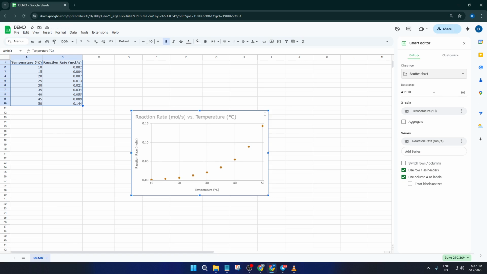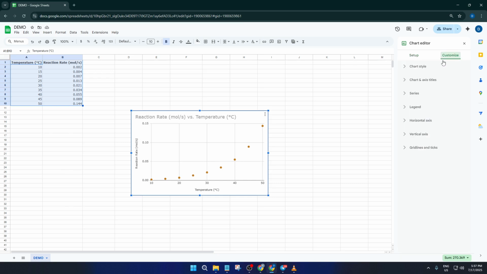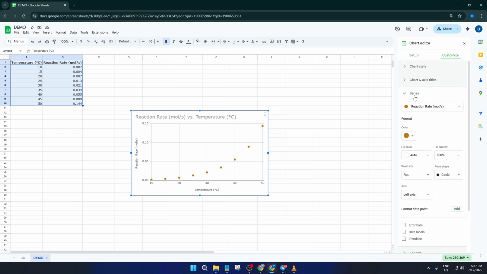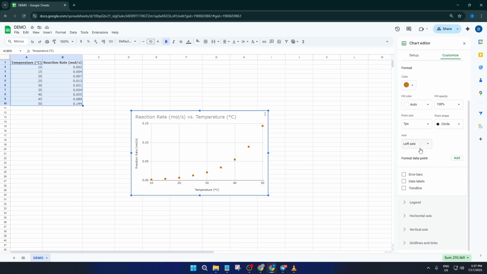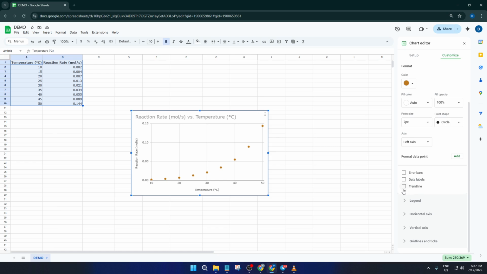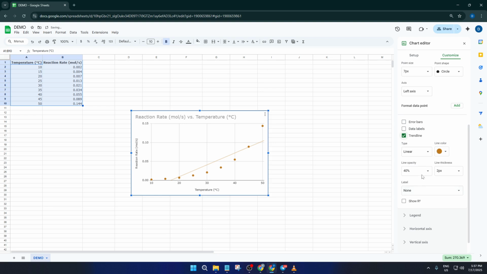Now, sometimes we want to get a better sense of the overall trend, especially if the relationship isn't perfectly straight. This is where a trendline comes in. It's basically like drawing the best fit curve through your messy real-world data. To add one, click on the Customize tab in the chart editor, then go down to Series and look for the trendline option. You might start with a linear trendline if you think the reaction speeds up at a constant rate. But in many chemical reactions, the increase actually gets faster at higher temperatures, so try switching to exponential. You'll notice the curve hugs your data much better. This gives you insight into the underlying science.